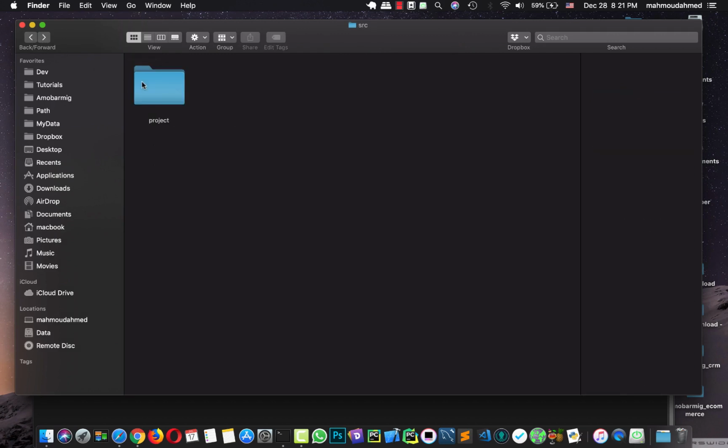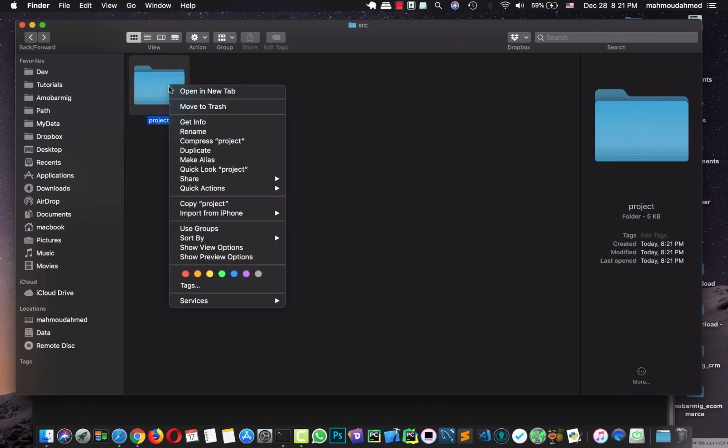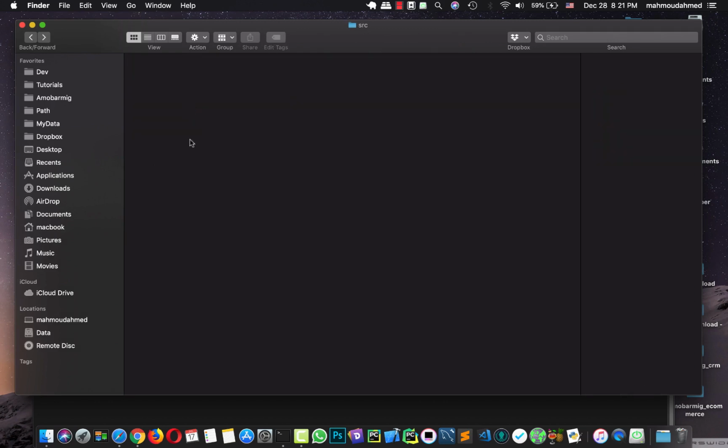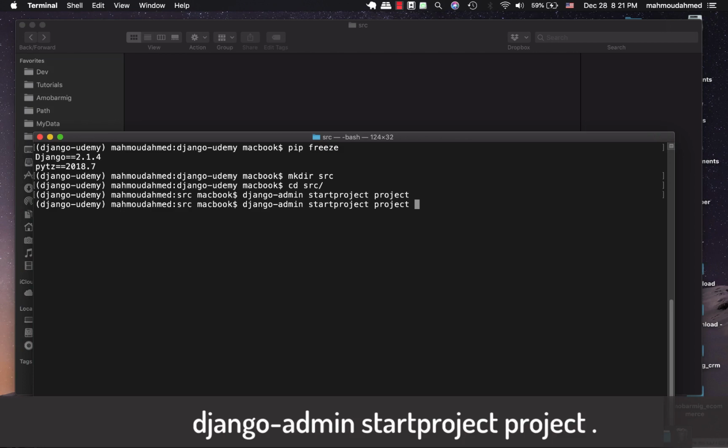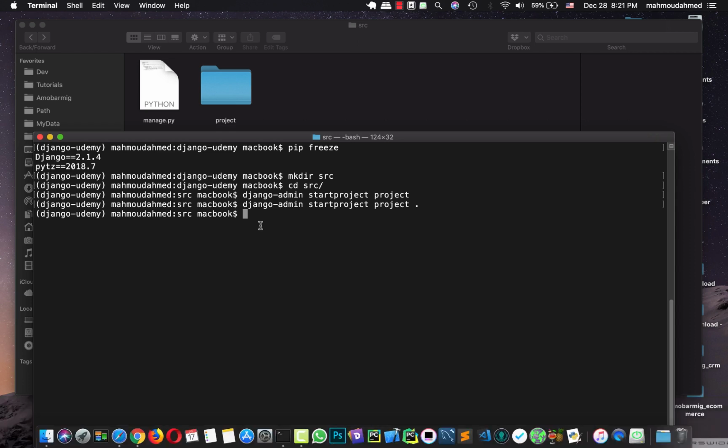I don't need this actually. I wanted the project files in the src folder. No more nested folders. So I'm going to delete this, then I'll rewrite the same command, but I'm going to add the dot, which stands for the current directory. Then I'm going to hit enter. Now we have our project files in the src folder. Okay, now we have our project. We've just created our Django project.